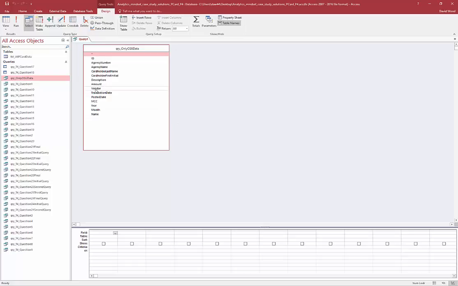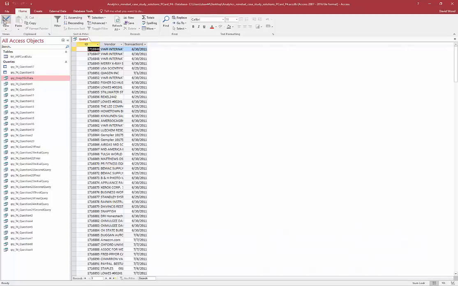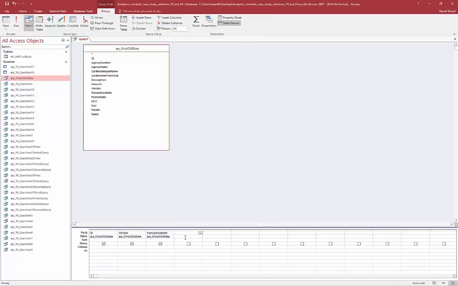So what we're going to look at is, say, if the transaction date happened in a certain month, then we want to say it's high risk, and if it did not, then it's low risk. So what we're going to do is put in the ID for each transaction. We'll go ahead and put in the vendor, the transaction date, and that's good enough. So now we want to say, if it happened in the month of, let's just make it up, November, then it's high risk.